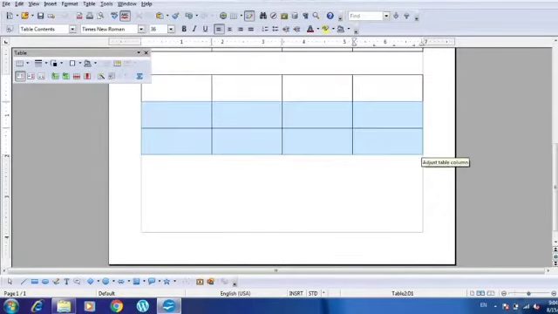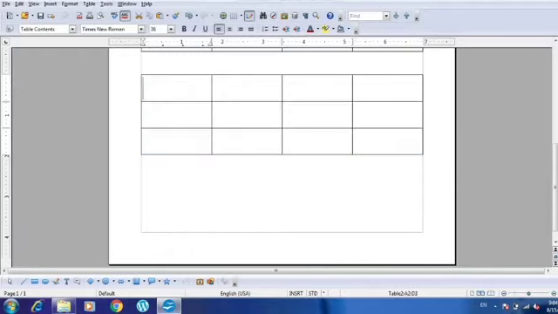Now to write anything here, it is the same process. If you want to move to the next cell, you have to press the Tab button on your keyboard. If you want to move to the previous cell on the left side, you need to press Shift Tab. Suppose I want to come back to this class column and I don't want to take the help of the mouse, so I'll press Shift Tab, and it will come here. Again I can press Shift Tab and I'll come to the first column. So this is how you can insert tables with the help of the standard toolbar and with the help of the Table menu.